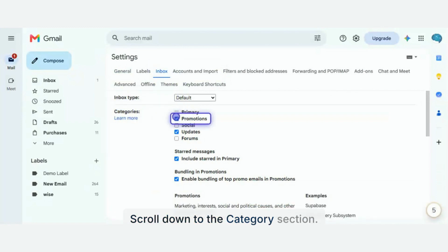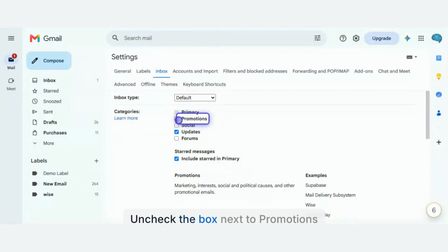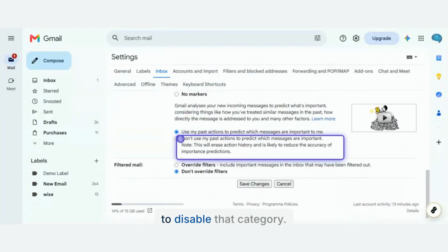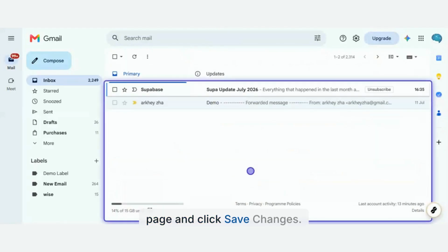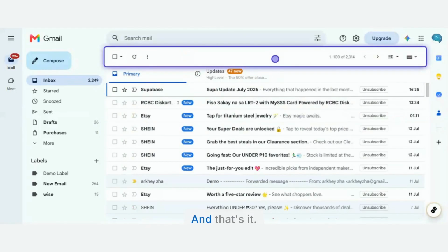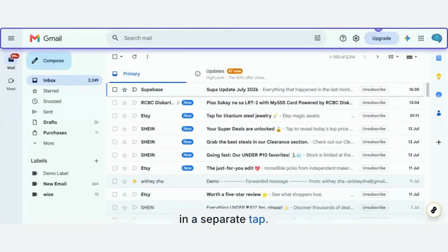Scroll down to the Category section. Uncheck the box next to Promotions to disable that category. Scroll to the bottom of the page and click Save Changes. And that's it. Promotional emails will no longer appear in a separate tab.